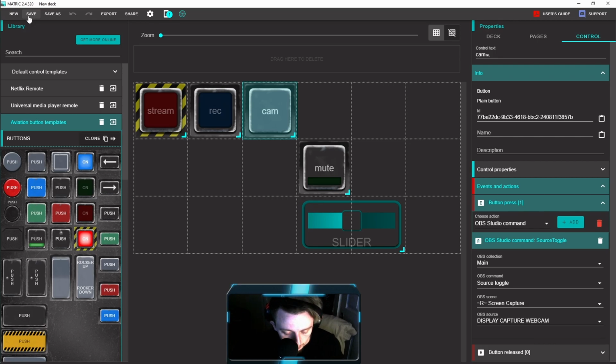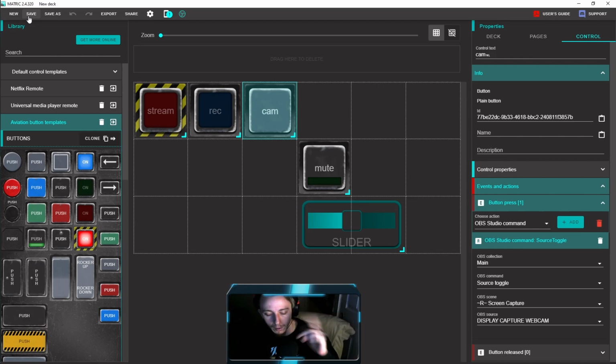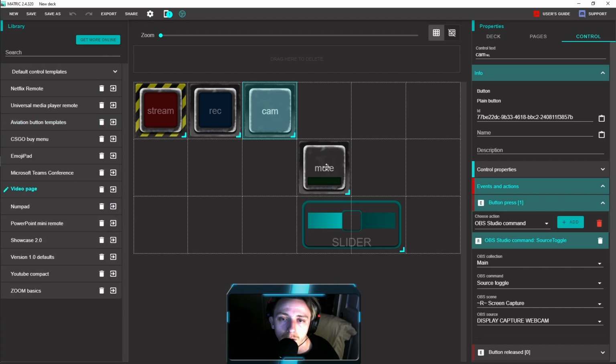But now if I go on my phone, reload the page, I hit cam. Oh, press it. That. So you can do that. You can do it with scenes too. I'll show you the templates in a minute down here.